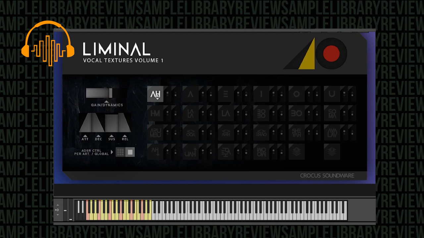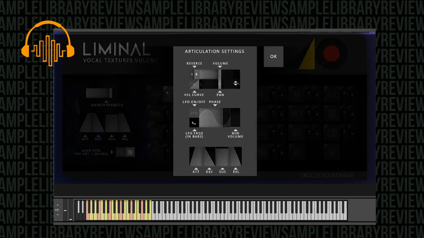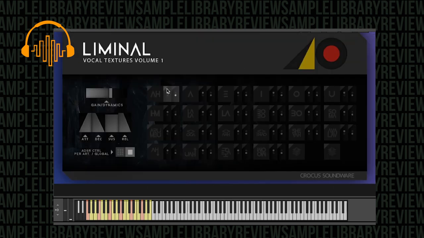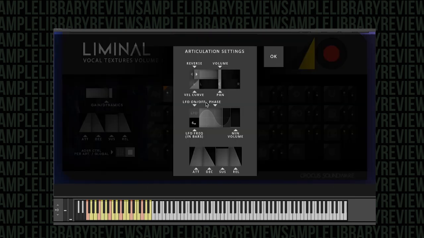So you can hear both of those sample sets combined when we load up the ensemble, or just clicking them both together. Same thing. You can also click this triangle in the corner. It's very, very small. And it'll open up this panel here. Here you can reverse the sample, adjust the volume, ADSR, velocity curves, LFOs, stuff like that. Dynamic range with the minimum volume there. So I just reversed this one, right?